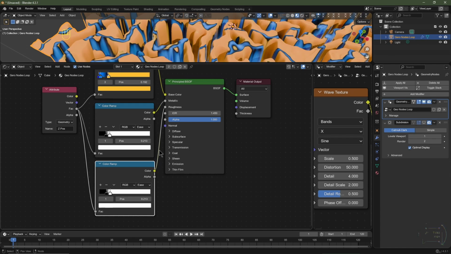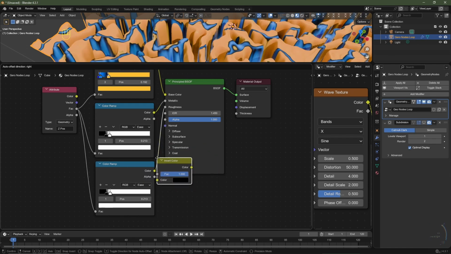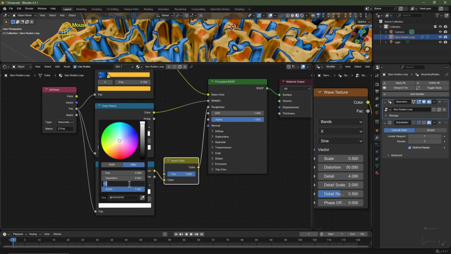I want to invert this, so I'm going to hit Shift A, go to color, and choose invert color, and I'll pop that in between the bottom color ramp and the roughness socket of the principled BSDF. Now I don't want it to be 100% shiny, so I'm going to take this white value, which is now inverted into black, and reduce the value to, let's say, 0.9. So it's not 100% shiny, there's a slight bit of roughness, and that will help improve the reflections from the lights that we place into the scene.